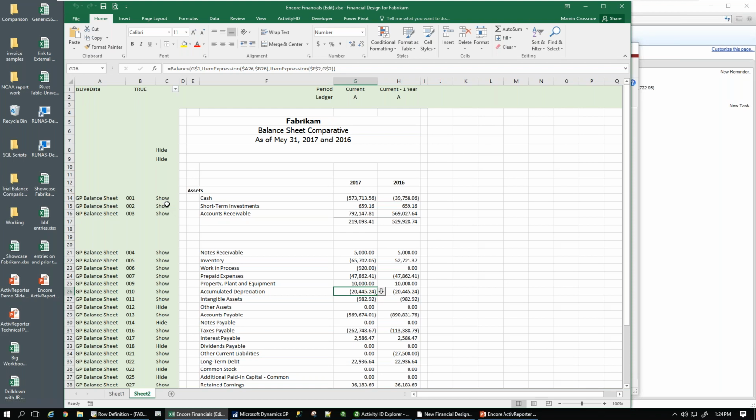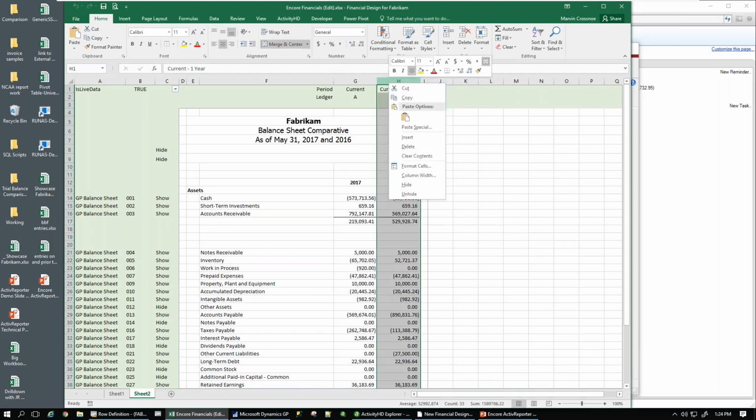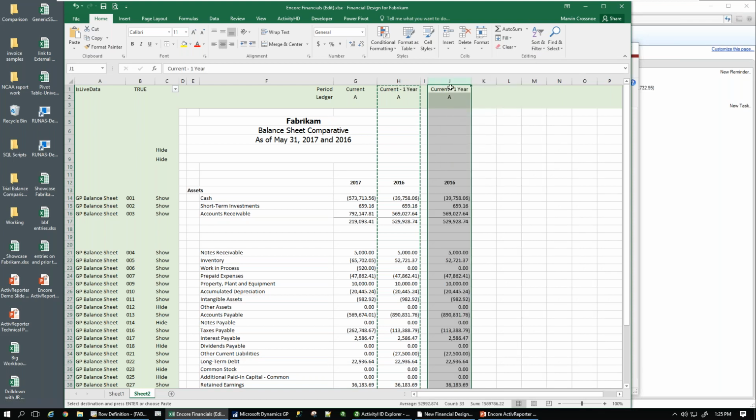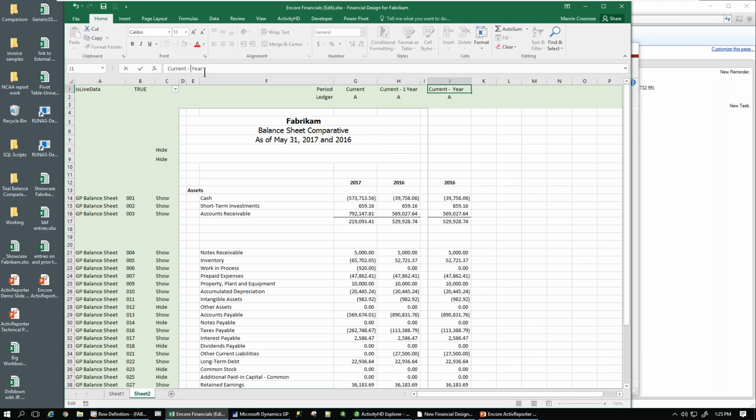But if I use the template design that I have here, then I can extend the power of the financials really, really fast. Suppose right here in column G, I have 2017. In column H, I have 2016. What if I want to put 2015 in column J? All I need to do is copy this column H, insert these cells over here in column J, and change my current -1 year to current -2 years, and now I have 2015 in column J.